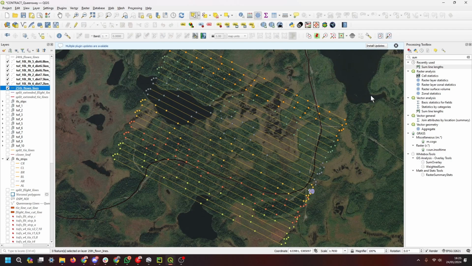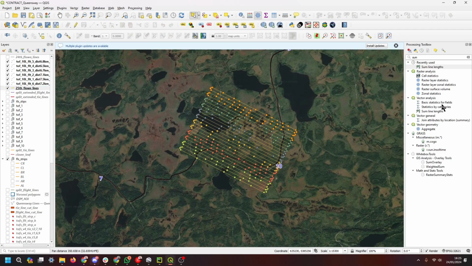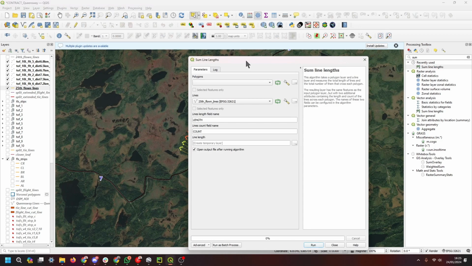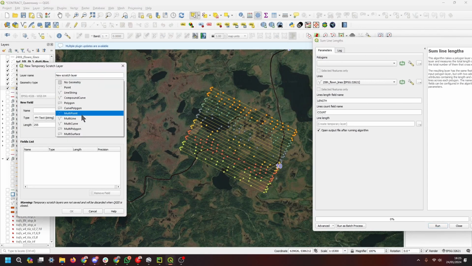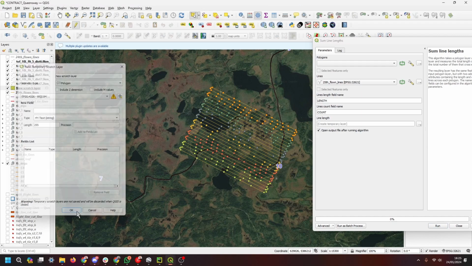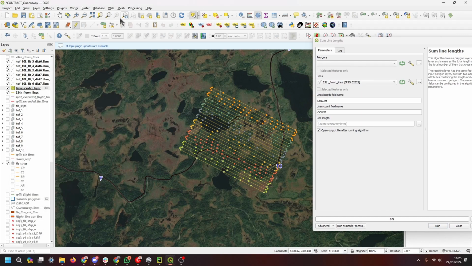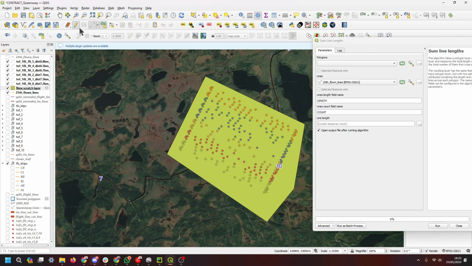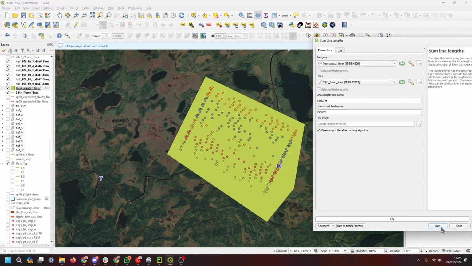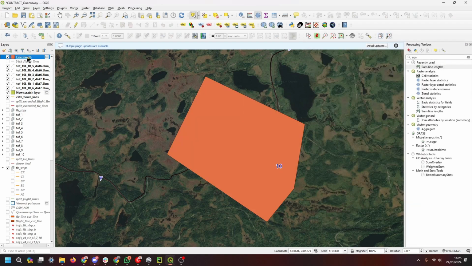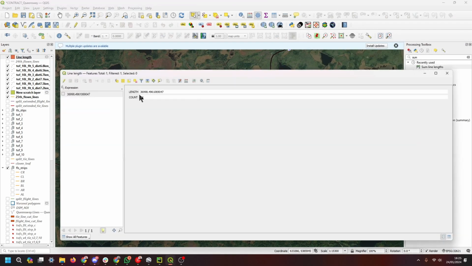Now we're going to get the line lengths from that day's flown lines. Sum Line Lengths needs a polygon. Use temporary layer, polygon, okay. Add to that new temporary scratch layer. Left click, left click, left click, right click. Save. New scratch layer. Run. Close. Line length. Attribute table. There's your line length. Okay.